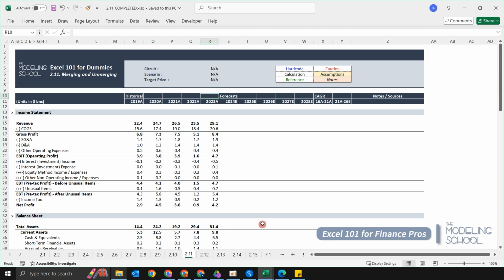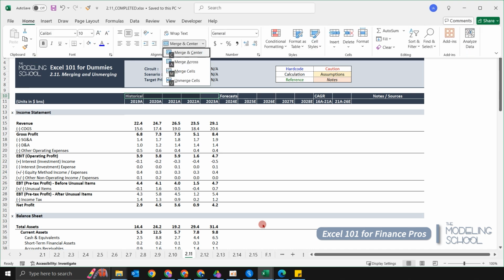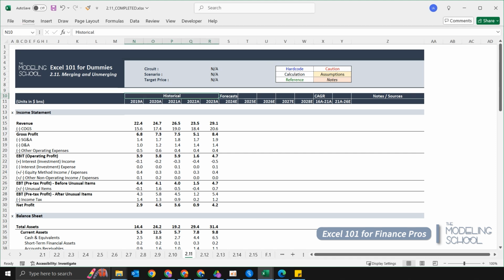All you have to do is select the cells that you want to merge, and the shortcut would be Alt-H, MC for merge and center. So it's going to align your text automatically in the center. So that's what merge and center does. Again, Alt-H, MC for merge and center.